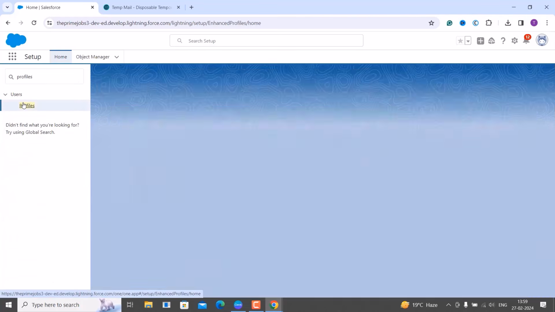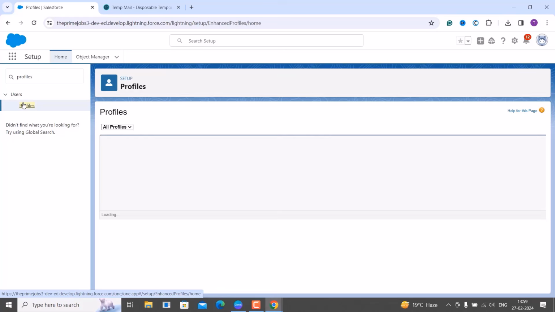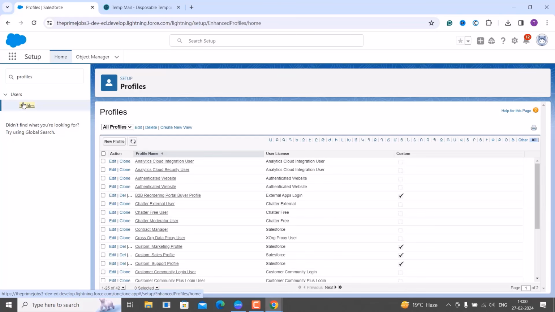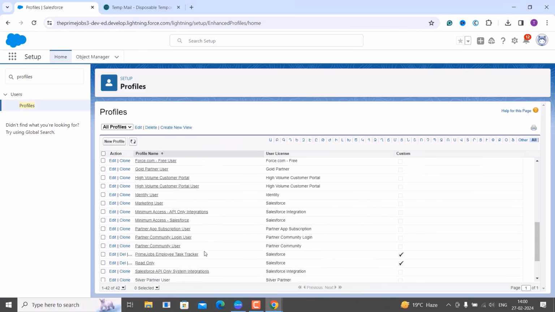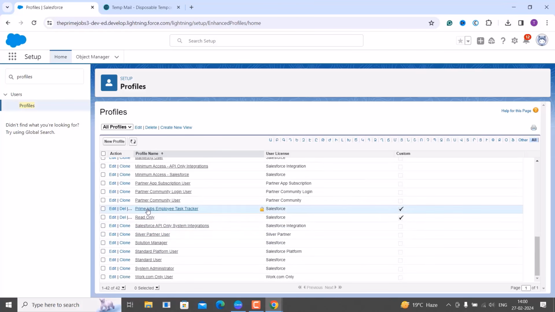It will take me back to the page where I will get the list of all the profiles in Salesforce, and now I will search for the profile that I have created, named Prime Jobs Employee Task Tracker. To get the list of all the profiles, I selected to show 50 records in one go, and here is my profile. I want to edit it, so I simply click on the edit button given next to it.